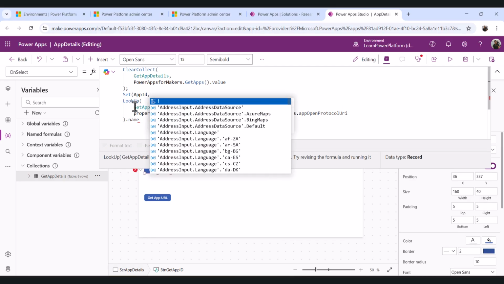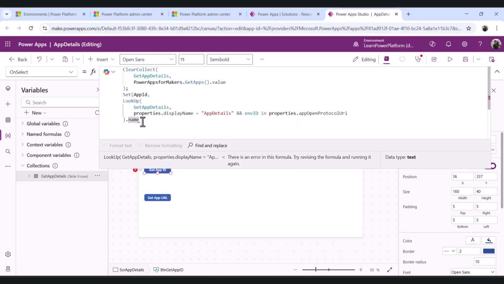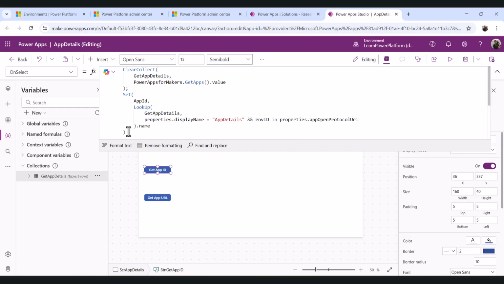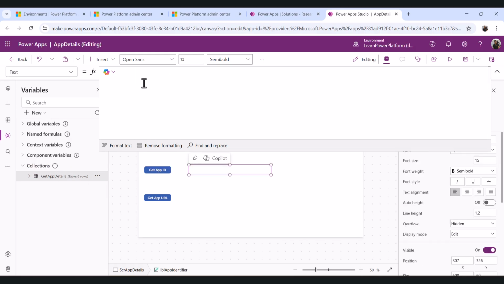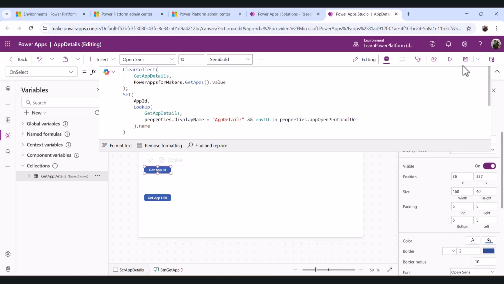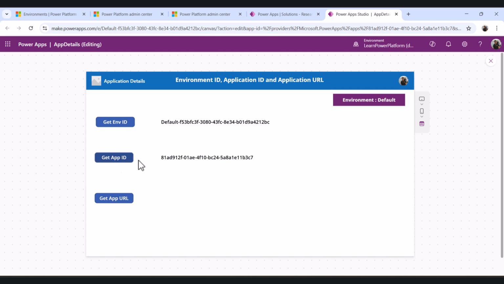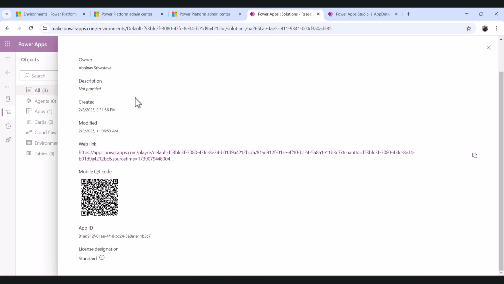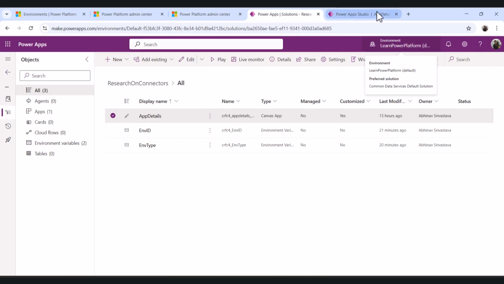Now let's assign it to a variable so that we can show it in a label. Just copy this and inside this label just assign this. Just click and see whether we are able to get the app ID or not. You are seeing that we are able to get the app ID. Just match the app ID with this. This is our app details, and the app ID is this, pertaining to this environment, correct?